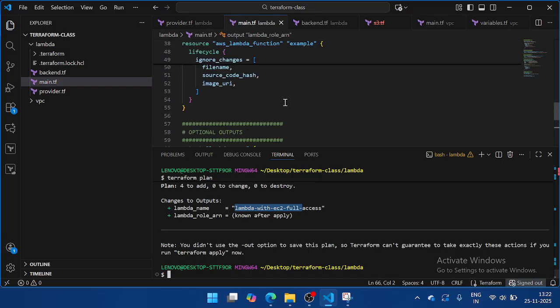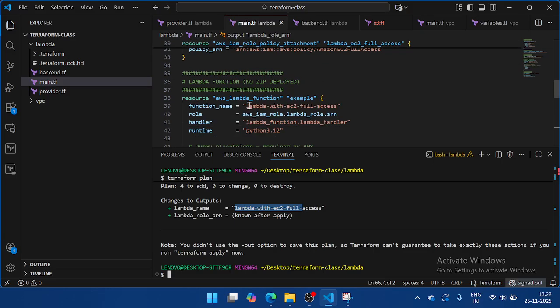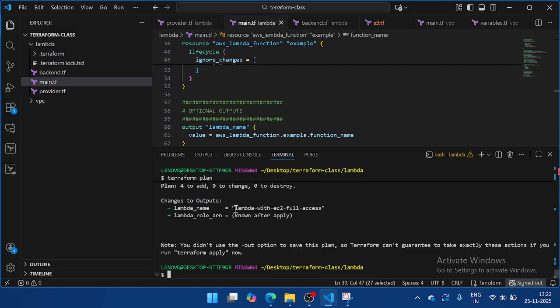Lambda, how is it showing? Already we have given our Lambda function name, right? This is the Lambda function name. Why is it showing? Because already we mentioned the name. But the ARN it will show after creating only. If we run the Terraform apply, it will show this name and it will show the ARN here, along with the role ARN, whatever is created.